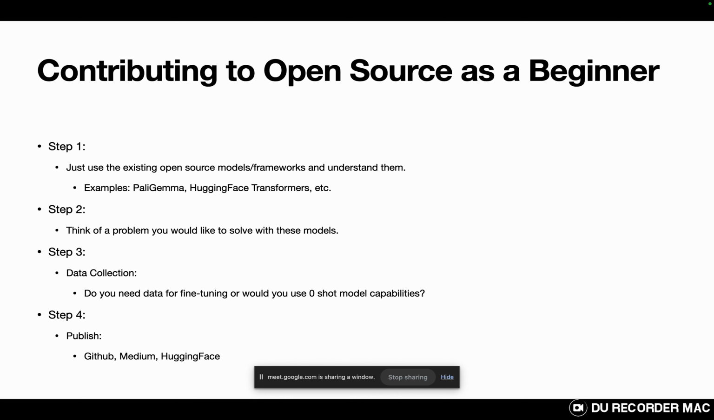And the next step would be to publish your results. So you need to publish your code to GitHub. A very good way to contribute is that you should write an article about all these steps: what was the problem, what you did, how you solved it, and what are the current results of this problem now. So you write a good article on Medium, and then you also push your model and dataset to Hugging Face.